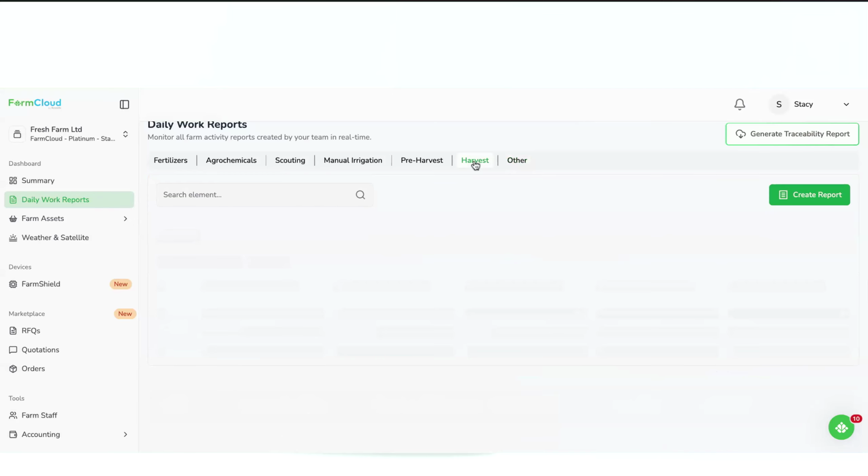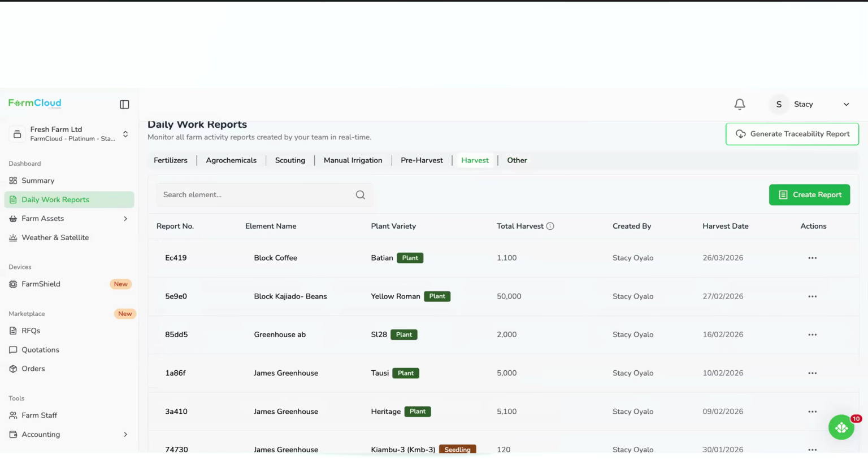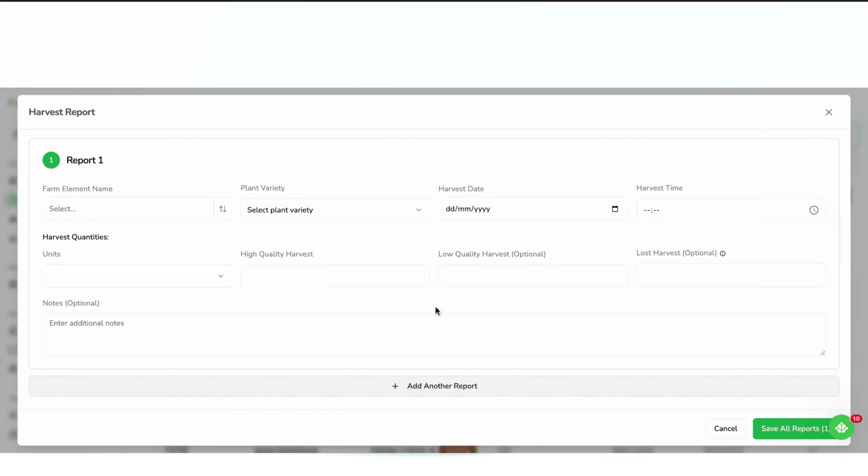So lastly, in the daily work reports, we have the harvest report. Harvest report is ideally the last step because definitely you're harvesting. So like I mentioned earlier, under harvest report, you get to attach as many reports as possible. So again, you attach it to a specific structure.